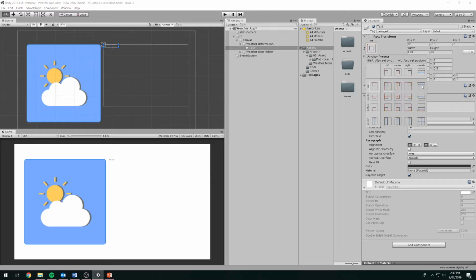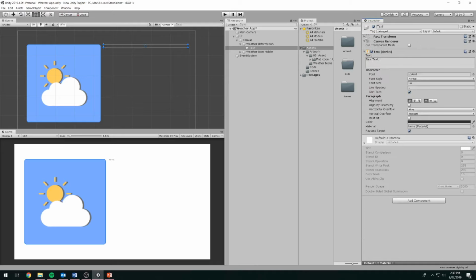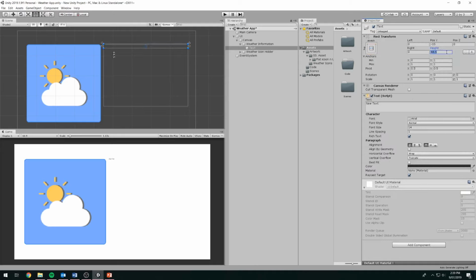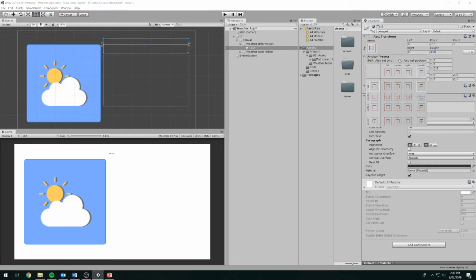So I'm going to hold Alt and click do it and see how it pulls my little anchor points all the way out. And I'm going to set a height here. Let's make it so it can be a little bit taller. Let's make it 150, maybe 150 high. So anchor at the top there.